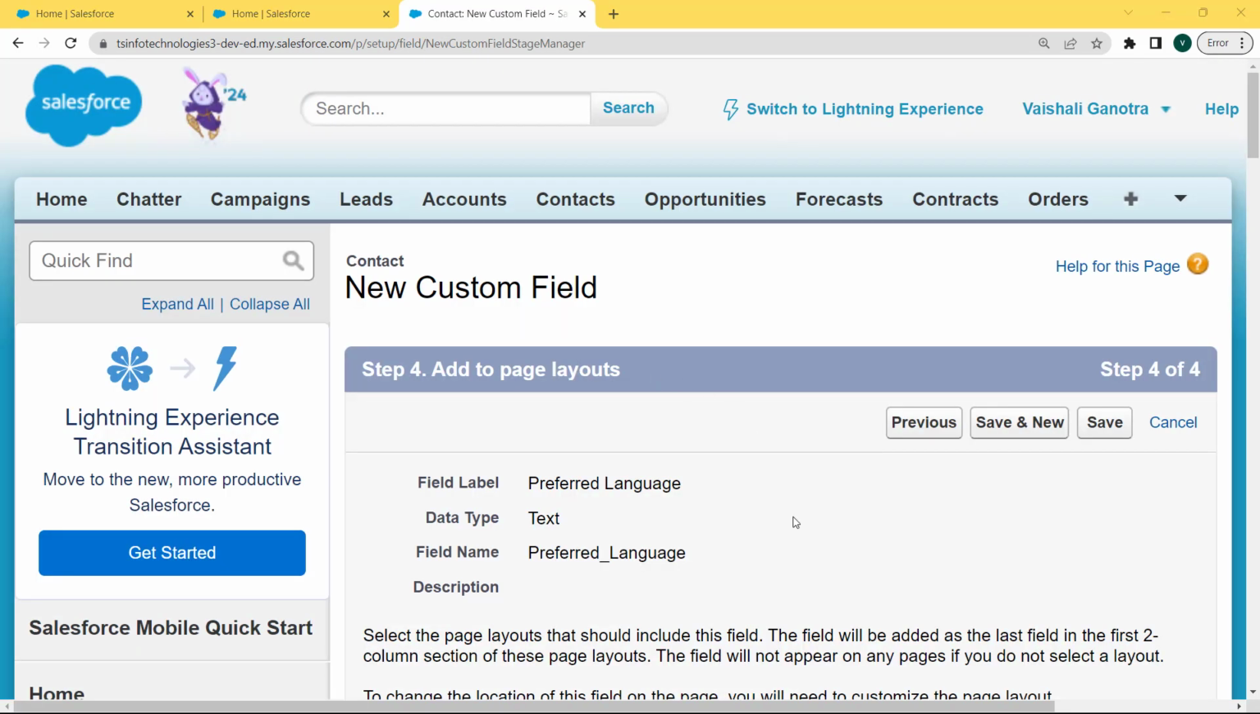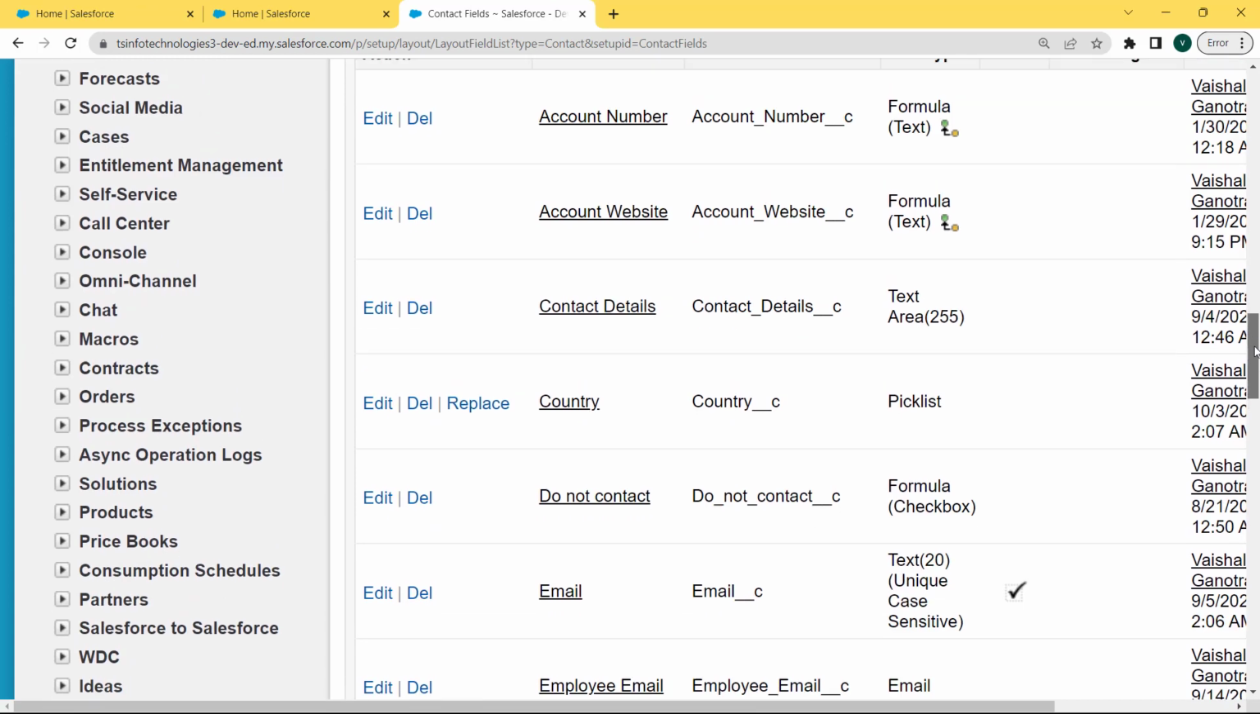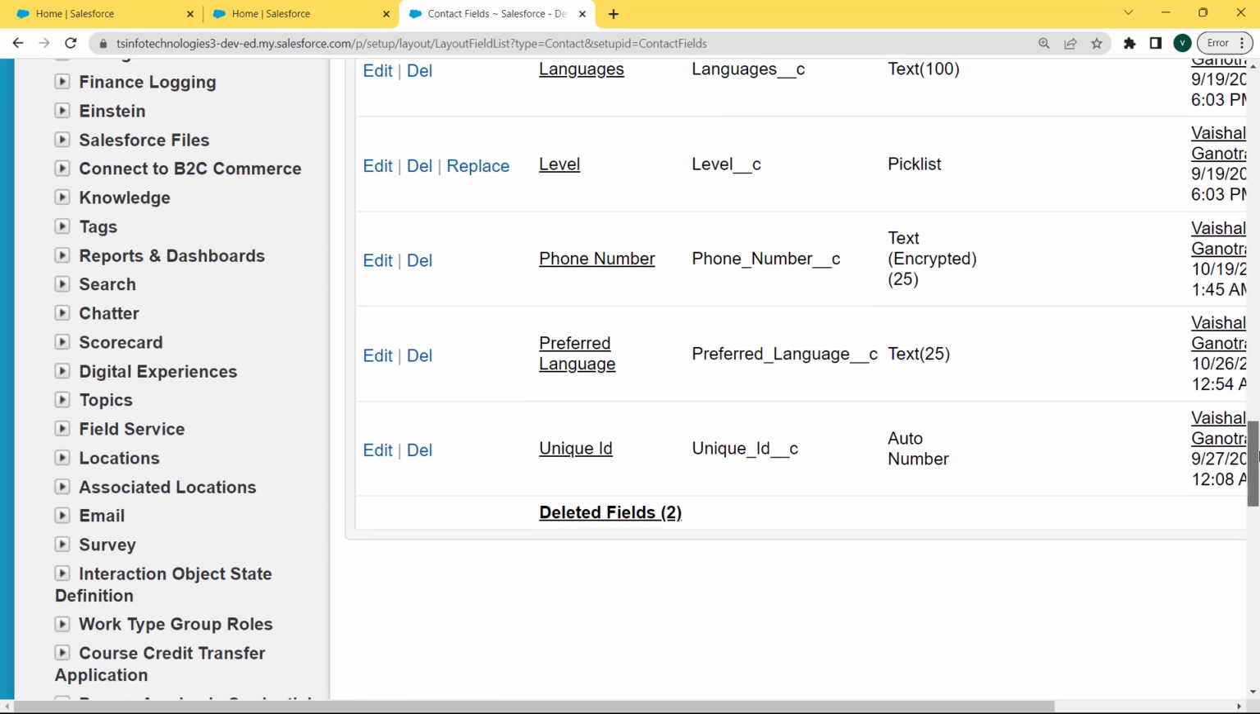Now add to the page layout. Select the page layout that should include this field. The field will be added as the last field in the first two column section of this page layout, and click on the save button. And we come back to our contact field page. Now scroll to the bottom of the page, and here there is a custom fields and relationships section, and under this section we can see that the preferred language field with the text field type is created successfully.